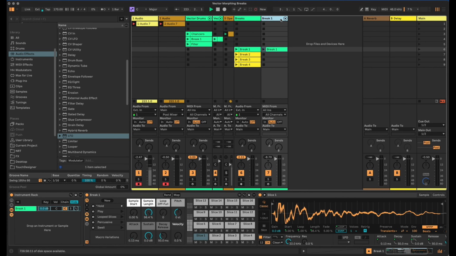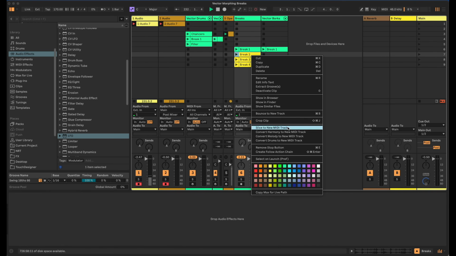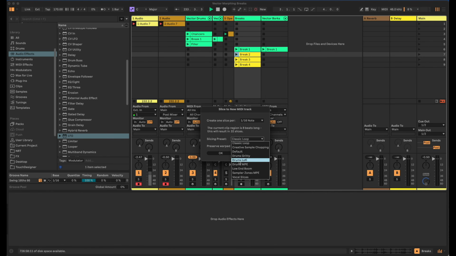Let's rename this track as well to Vector Borks. Let's go with Borks. Vector Borks. Okay. So now I'm going to do the same thing with break number 2. I'm going to right click. I'm going to slice to new MIDI track. We're going to use the same setting, default setting. We're going to hit OK.